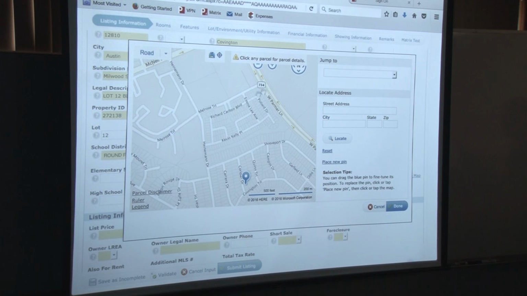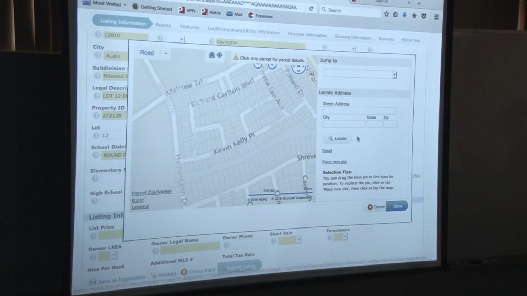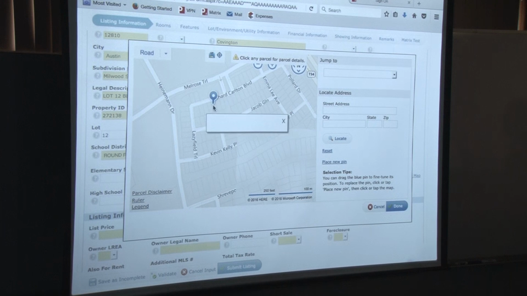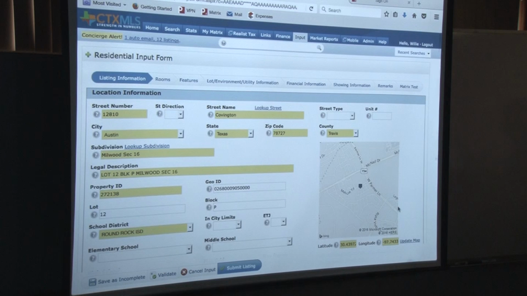So you need to move it. You need to identify where it is. Then you come down, place new pin. This is it right here. When you click to set the pin, it's connected to Realist, so it's going to tell you the address, who the owner is. Once you have it right, click on Done. Now in the MLS, it's mapped properly.